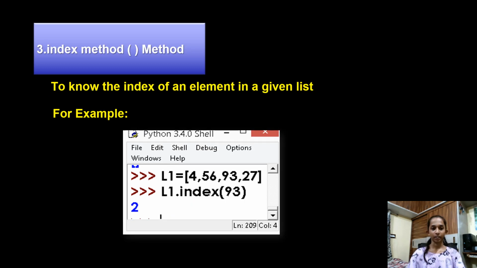Okay, next, the index method. As the name says, the index method is used to find the index of a particular element in the list. Without the index method, it would be very difficult to find the index of a particular element in a list containing a large amount of elements. The syntax of the index method is list.index(). Let us see an example for the index method. Here L1 is the list containing a few elements. When we try to find the index of a particular element, that is 93, we got 2 as an output, which means 2 is the index of the element 93.